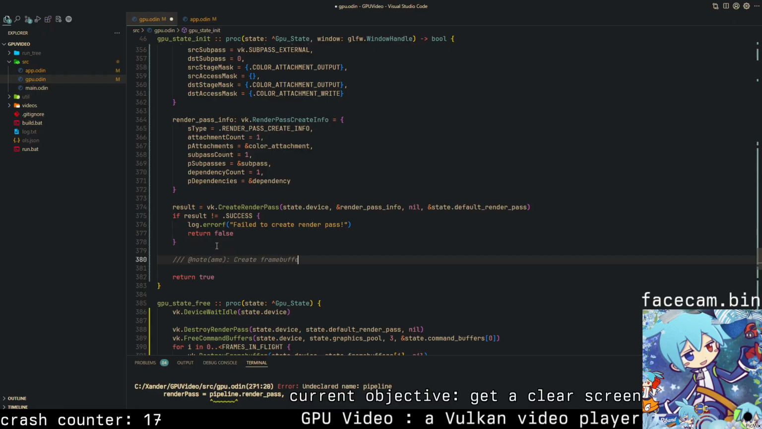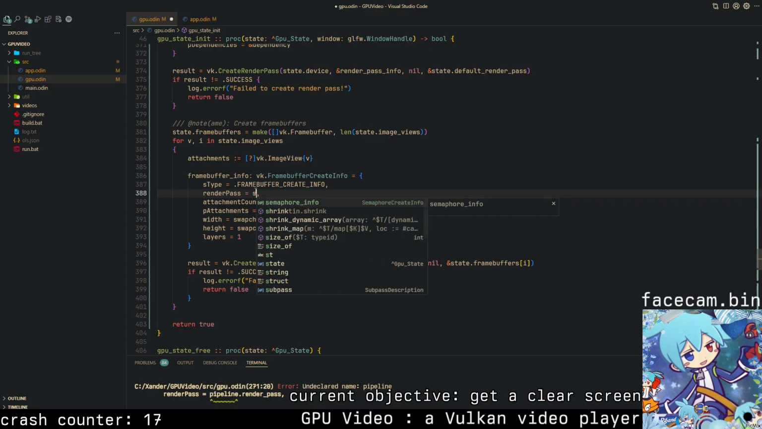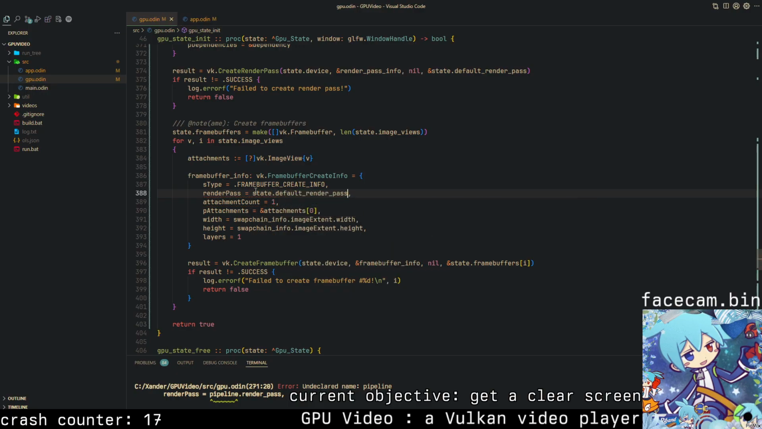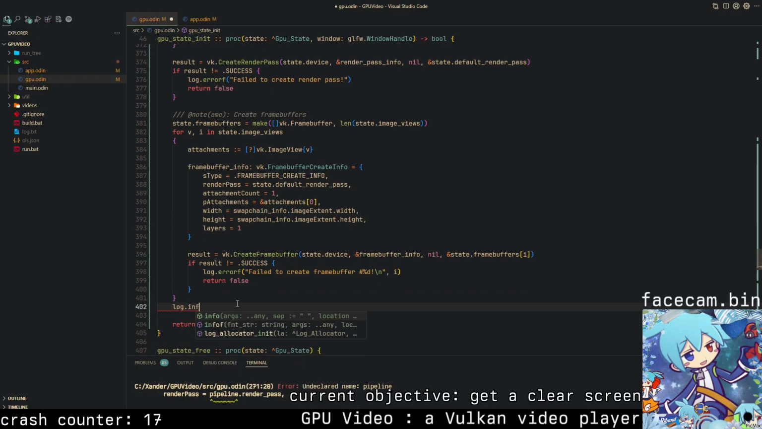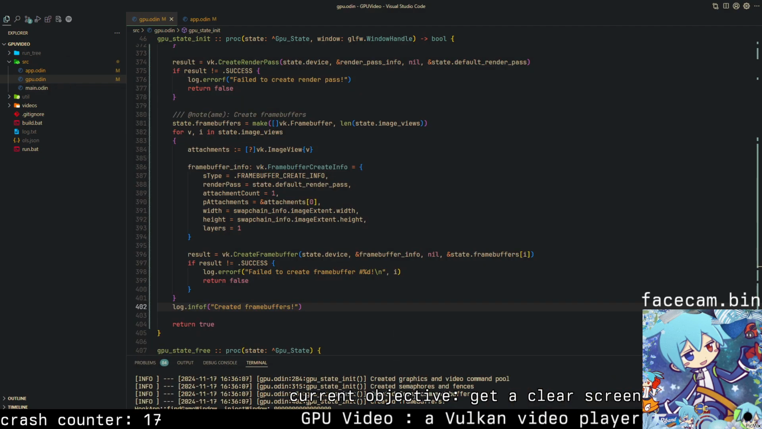Create frame buffers. So you can't have frame buffer independent. Dudes, this is actually insane. Default render path. This is why dynamic rendering is needed, because this is absolutely cringe. Log.infof created frame buffers. Build. Okay, now we have something.